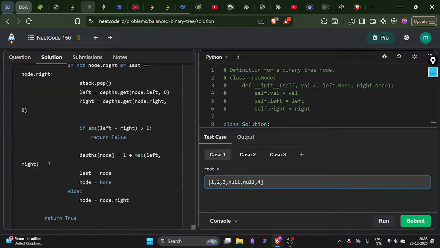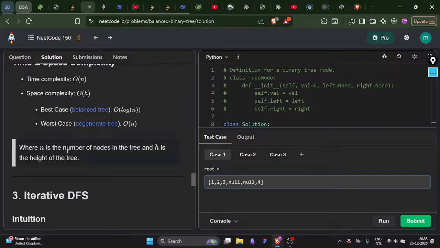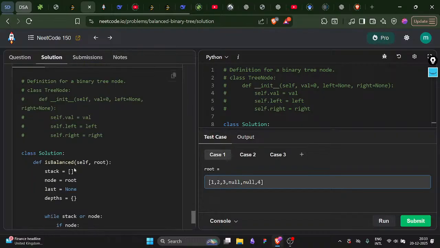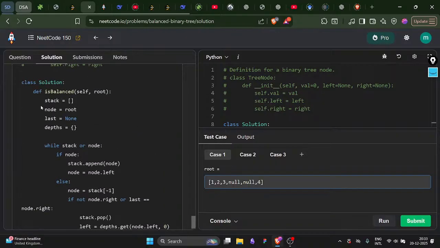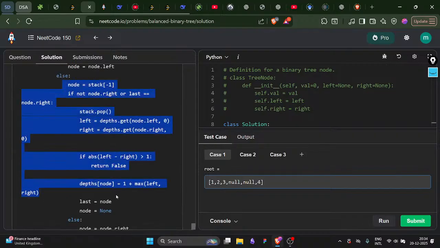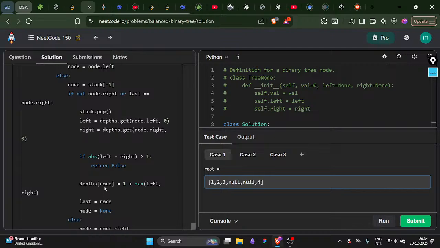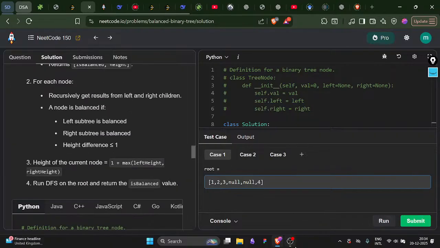Iterative. Somehow the iterative seems the most logical. You're just having a stack, and yeah, the iterative seems pretty logical for some reason. I don't know if it's always like that, bro.